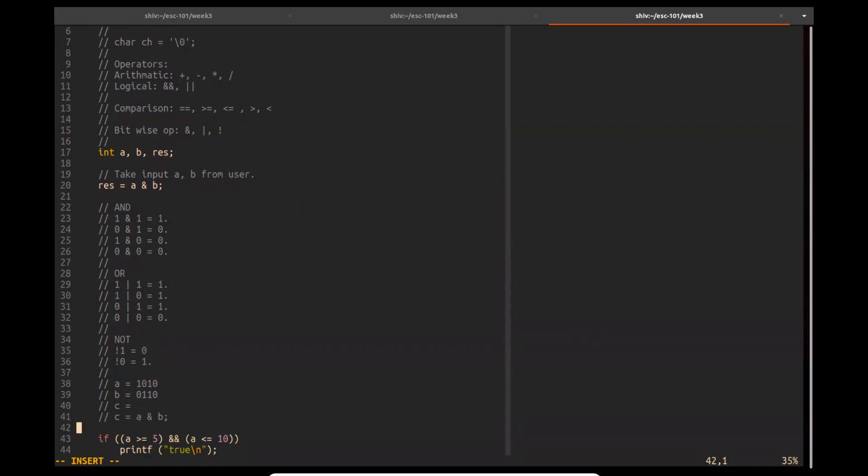Up to here, any doubt in AND logic, OR logic, NOT logic? Okay. So when a is 1010, b is 0110, and I'm taking bitwise AND, it will go bit by bit and apply the logic. Since I've written the bitwise AND operator, it will apply AND logic: 1 and 0 is 0, 0 and 1 is 0, 1 and 1 is 1, 0 and 0 is 0. This will be the output of c.